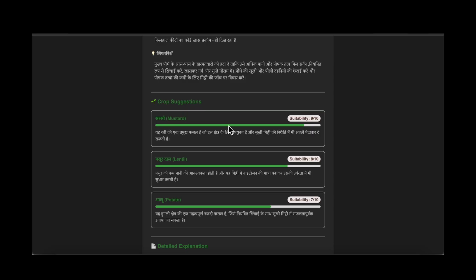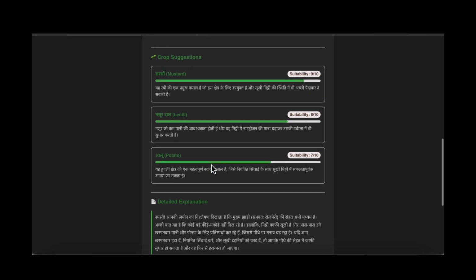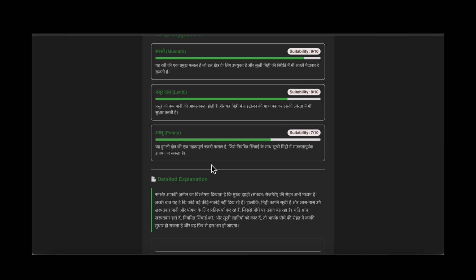As you can see, it gives me a suitability score of these crops along with their names and reasons why it has chosen these particular crops. Like if you see, it says that lentils, masoor dal, require less water, which is why it is appropriate to grow in cold weather, and so on. It gives other suggestions. Moving on, it also gives some detailed explanations on how we can do it.